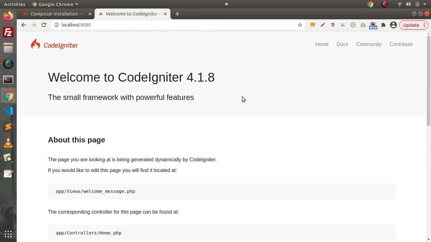If I press enter, we can see that this is the landing page of the latest version of CodeIgniter 4, that is 4.1.8. We are getting this landing page, which means this is a successful installation of the CodeIgniter 4 setup. If you are getting a different kind of screen apart from this, it means you have some error.